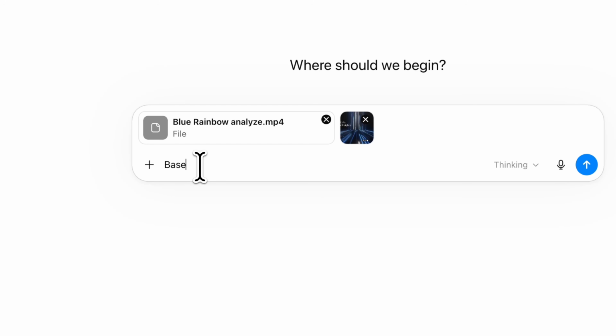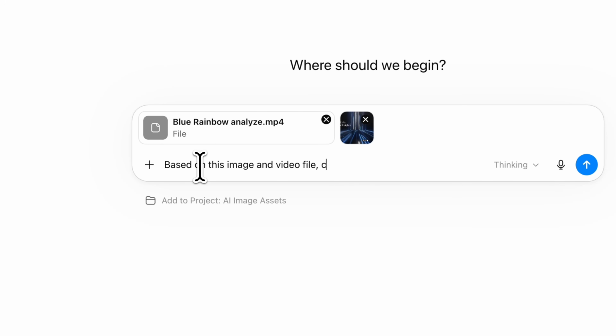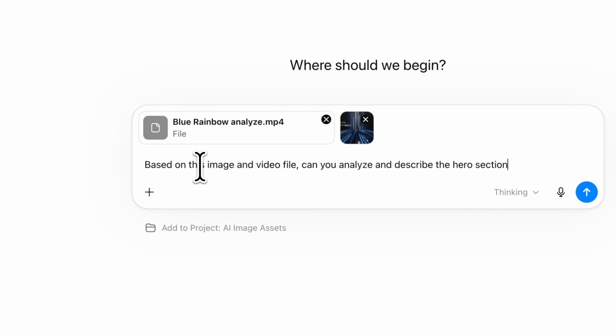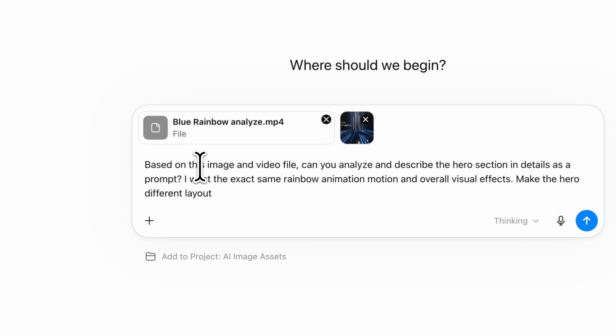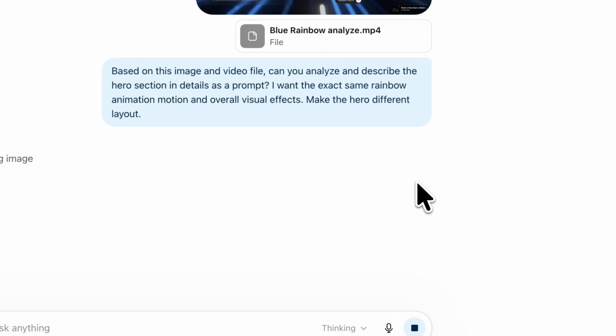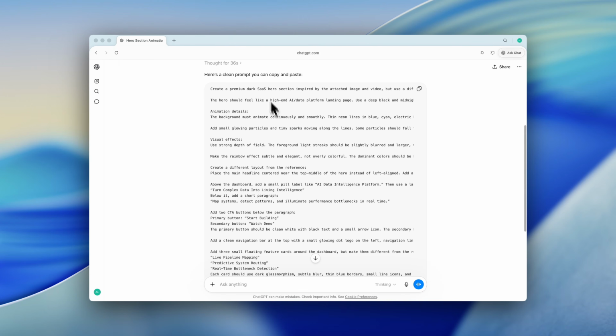So I'm going to ask, based on this image and video file, can you analyze and describe the hero section in detail as a prompt? I want the exact same rainbow animation, motion, and overall visual effect. Make the hero a different layout. Alright, let's generate it. Okay, I have the detailed and the shorter prompt.